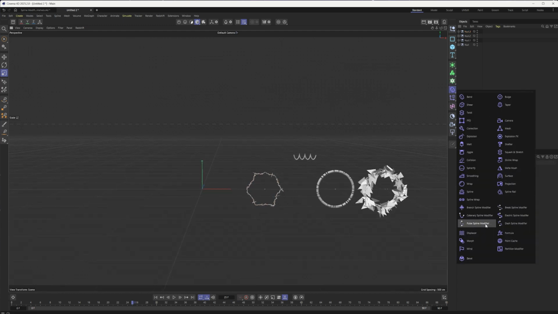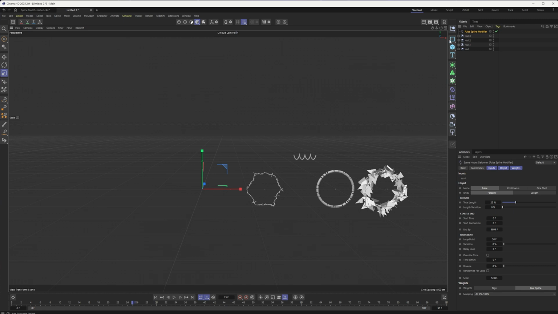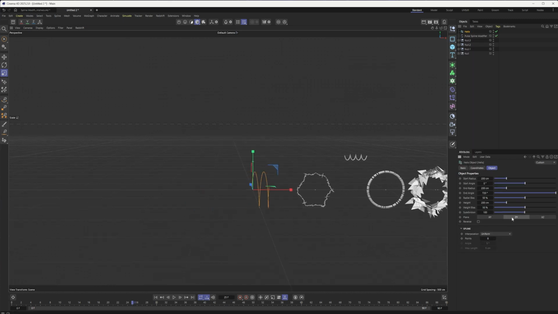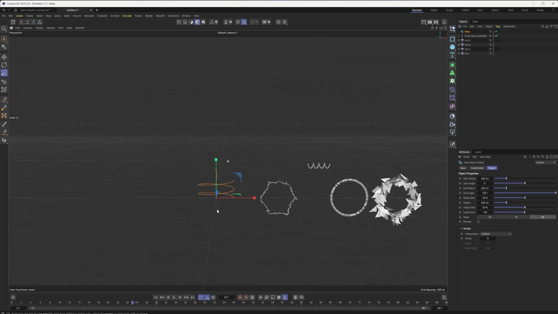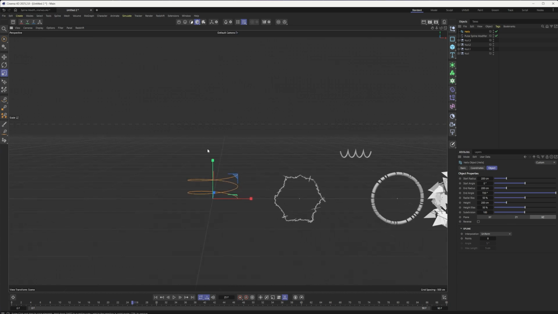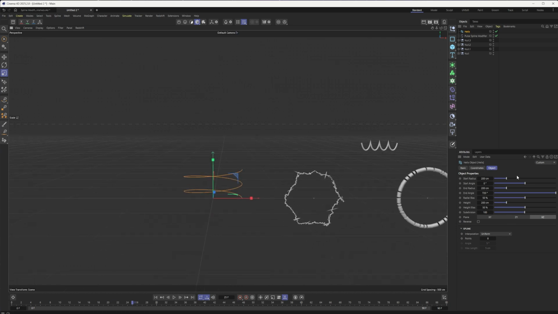That gets us to our pulse spline. And for that, what I'm going to do is use a helix. Make sure it's orientated on the X and Z axis, so it's actually really more moving along the Y axis. And I'm going to increase the height here as well as the end angle to get it to be a little bit longer, a little bit easier to visualize.